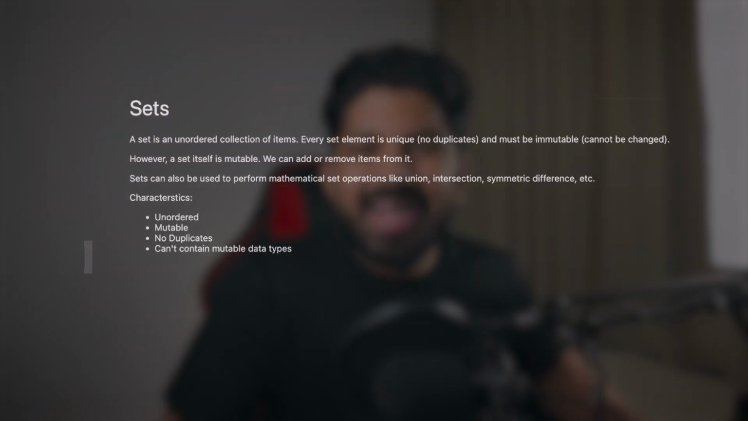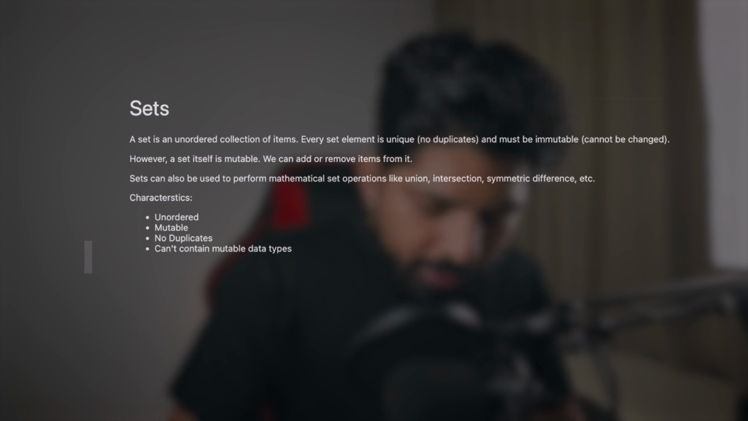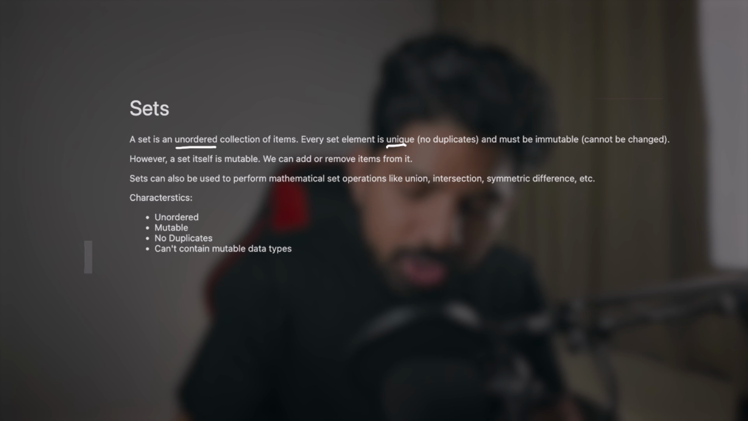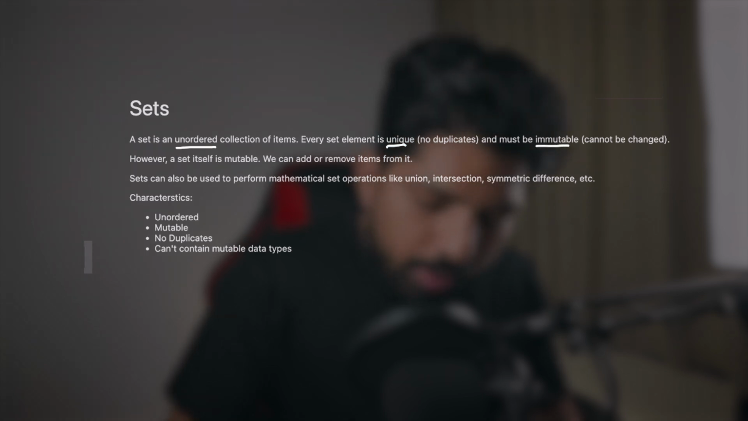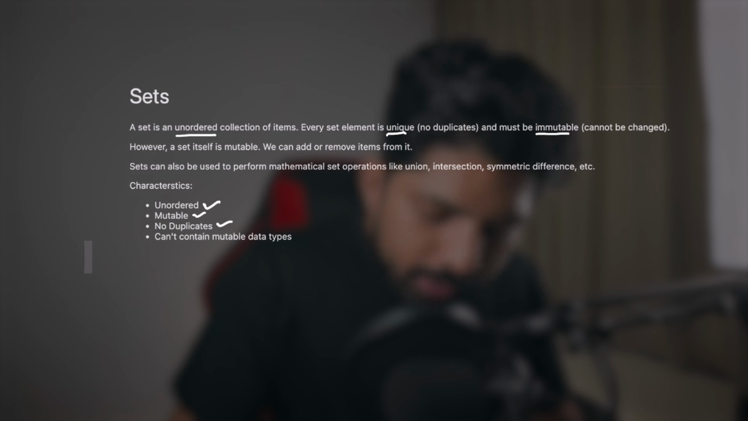So first of all, we understand some theory of sets. A set is an unordered collection of items. Pay attention to these words. Every set element is unique and must be immutable, right? However, a set itself is mutable. We can add or remove items from it. Sets can also be used to perform mathematical set operations like union, intersection, symmetric difference, and many more. Then we have a few characteristics: sets are unordered, mutable, have no duplicates, and can't contain mutable data types.